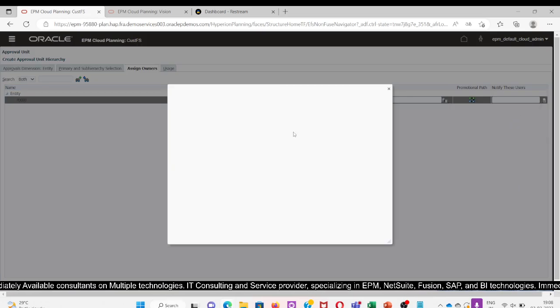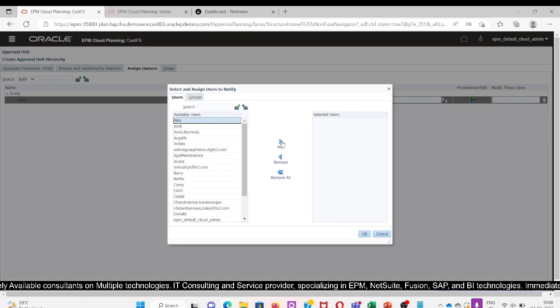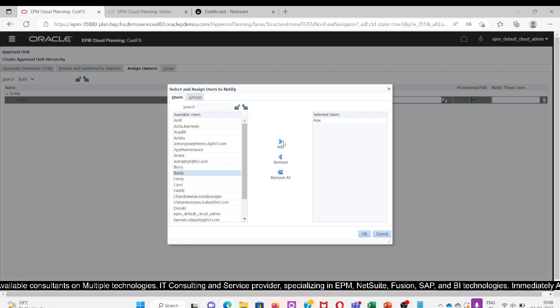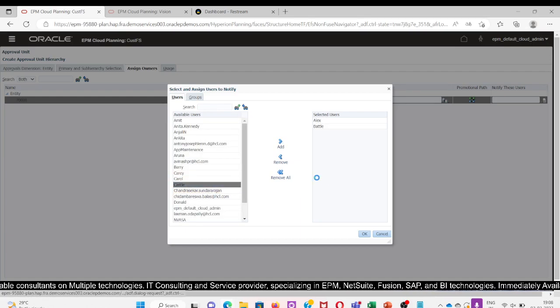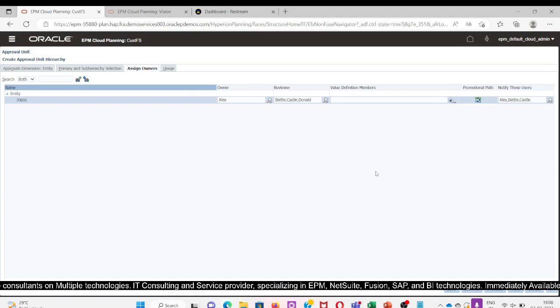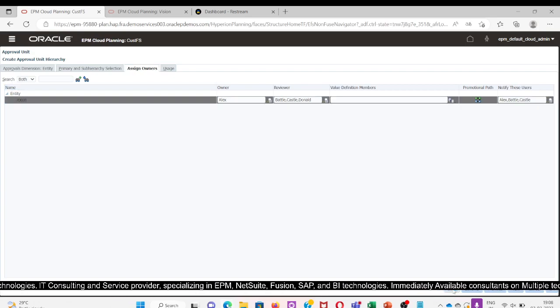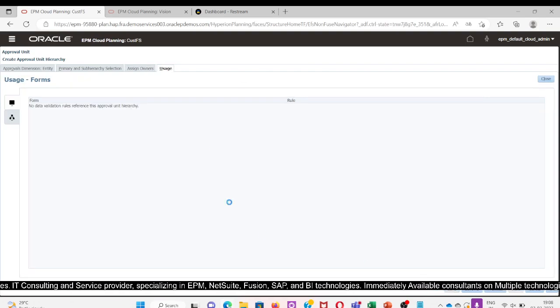I will notify the users named Alex, Battle and Castle here. So if any changes are made into it or the hierarchy changes, any messages are sent to any of the users, so the notification will be sent to Alex, Battle and Castle. So after this I will save the changes. Okay, then I will click on next. I will then save and then click on OK.